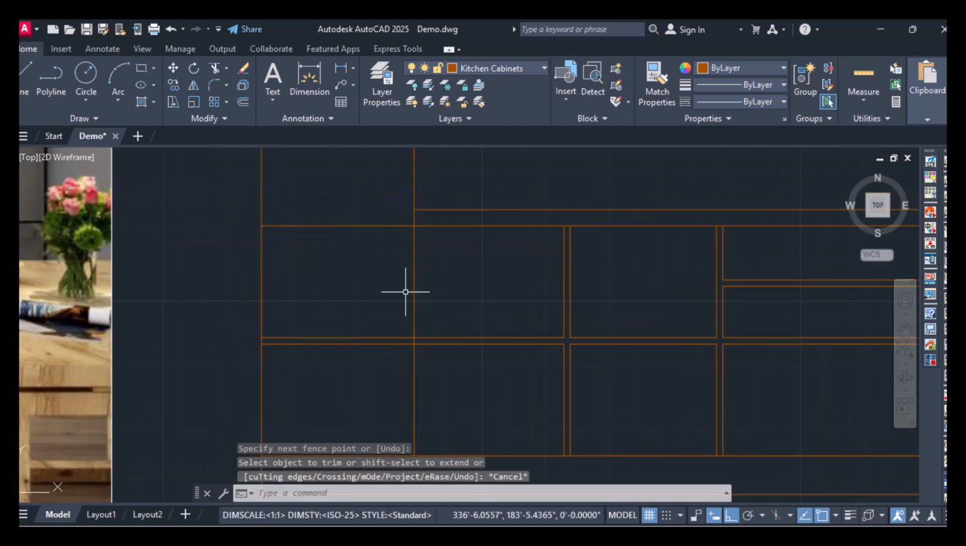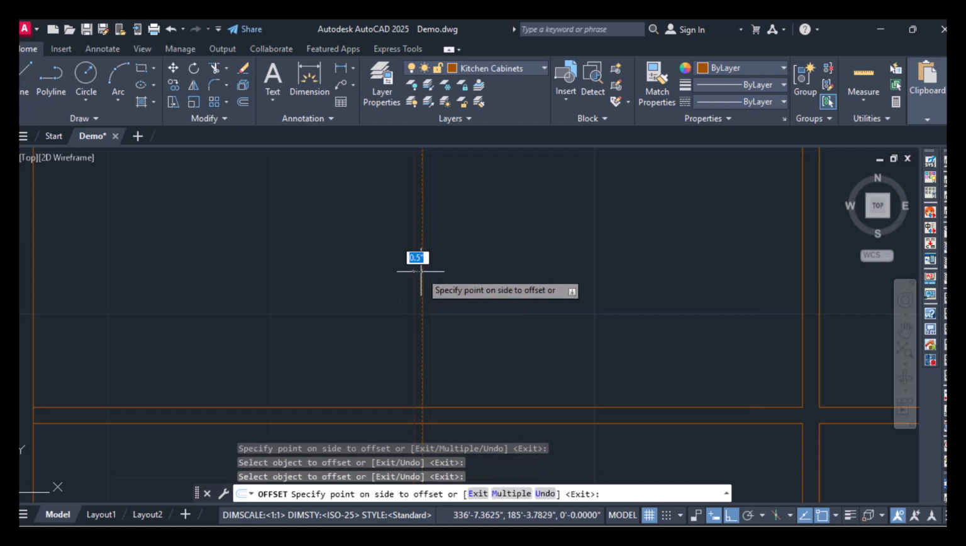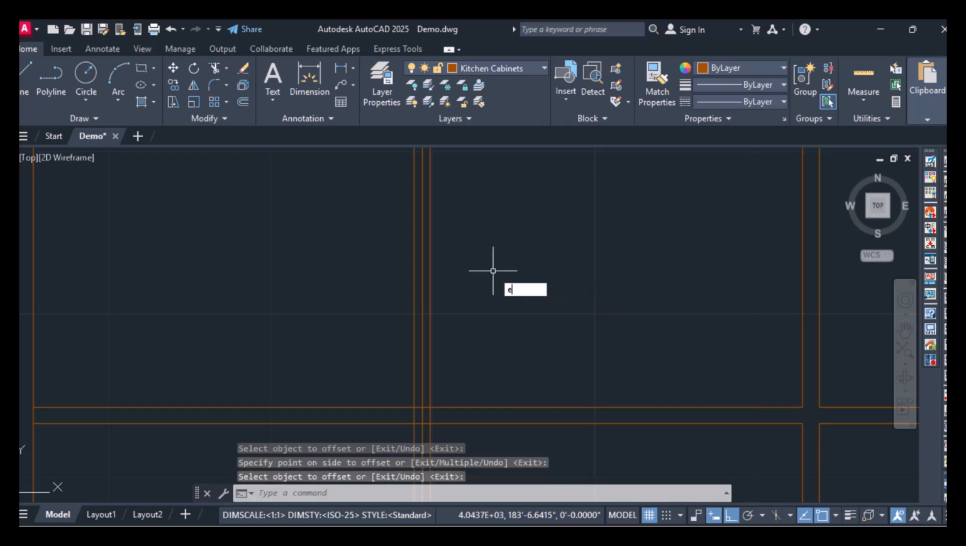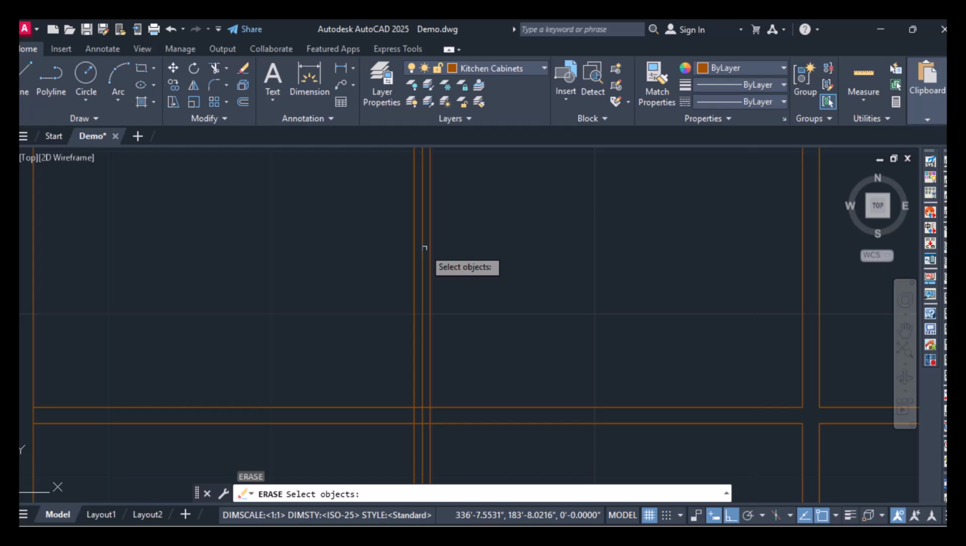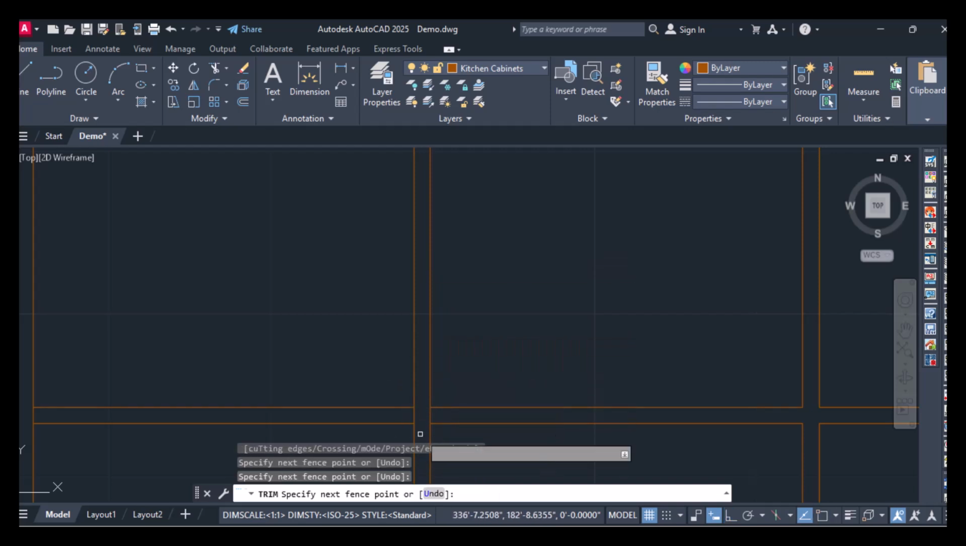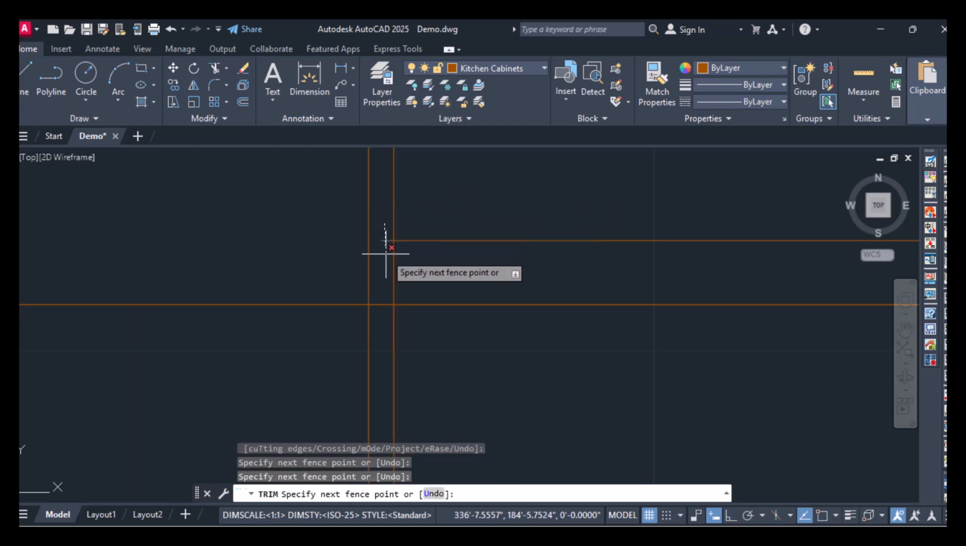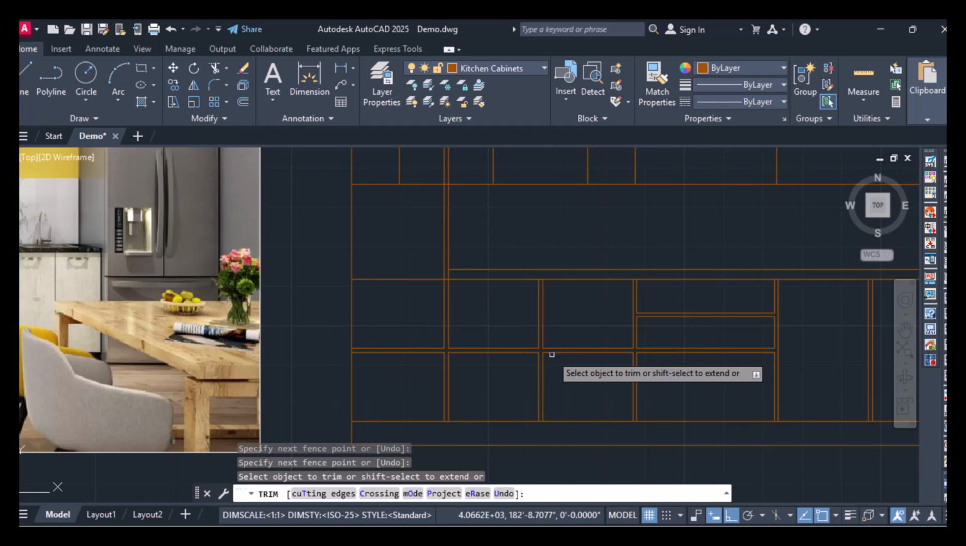And finally over here, so again offset distance 0.5, object to offset, side to offset, object to offset, and side to offset. Hit enter. E for erase, enter. TR for trim, and we no longer need this, and we no longer need this. So that's also done. Here also. So this is also done.